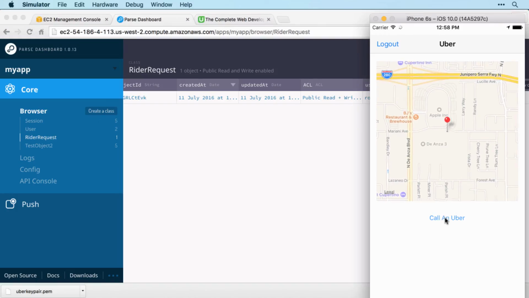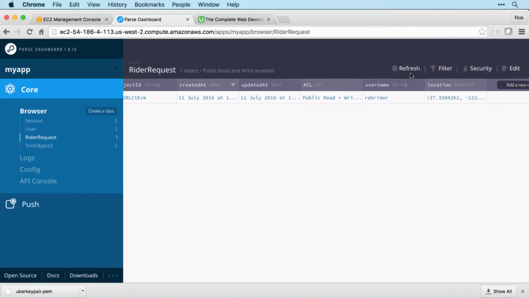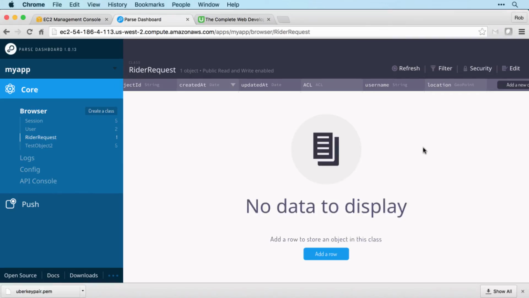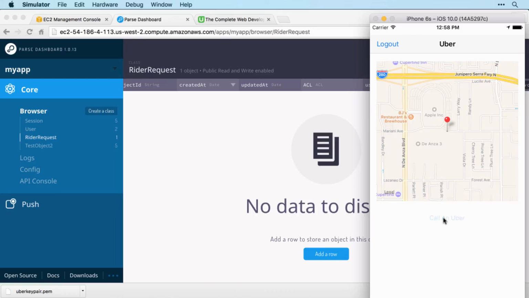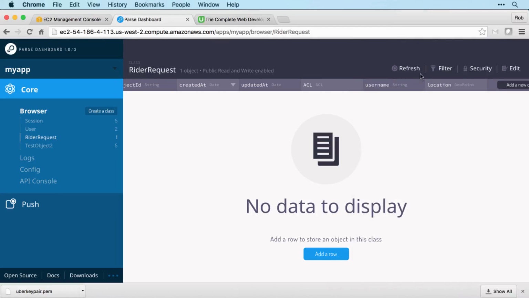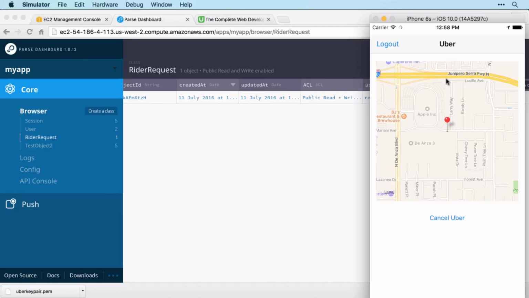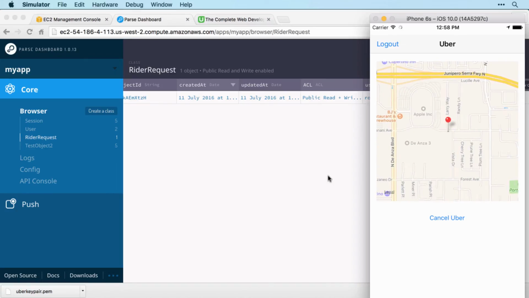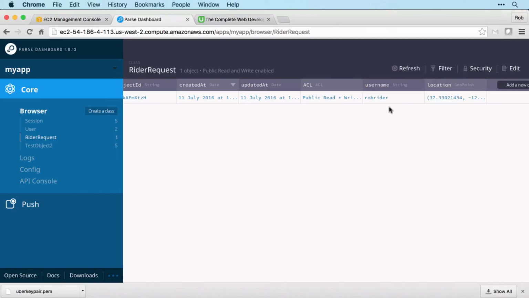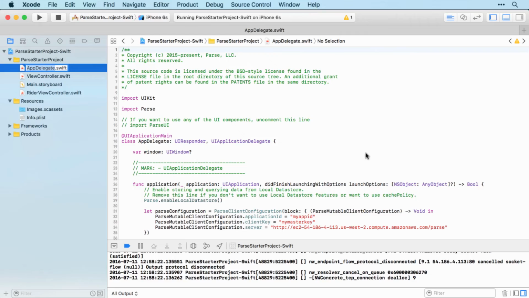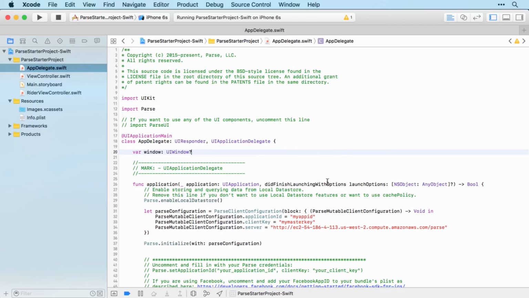And if we cancel the Uber, then that deletes the request. So it's no longer there. And of course, if you then call an Uber, that brings a request back with that location. So pretty simple. We've got a map and we've got a call and cancel Uber button, and we're saving that rider request over on Pass dashboard. As always though, it's a little more complicated than it looks, but I'm sure you can handle the challenge. Best of luck. Let's see how it goes.